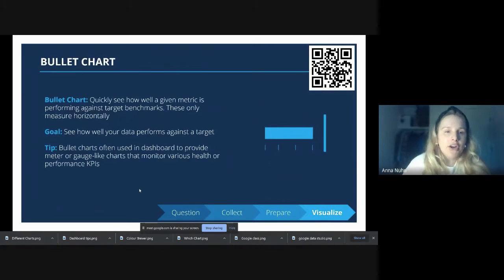Next, bullet charts. These are really great when you're specifically looking at targets or benchmarks. They're always measured horizontally, and they're really great at providing gauge-like graphics. So if you're trying to monitor the health or performance KPIs, this is going to be the chart that you probably want to use.